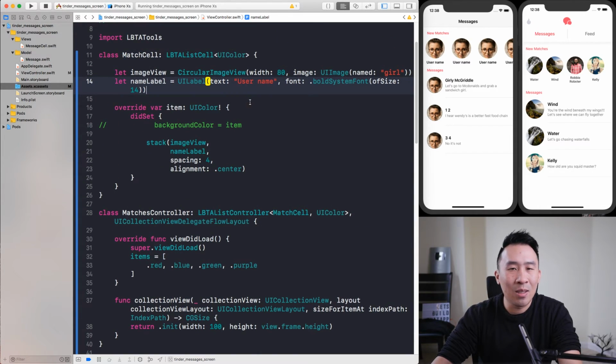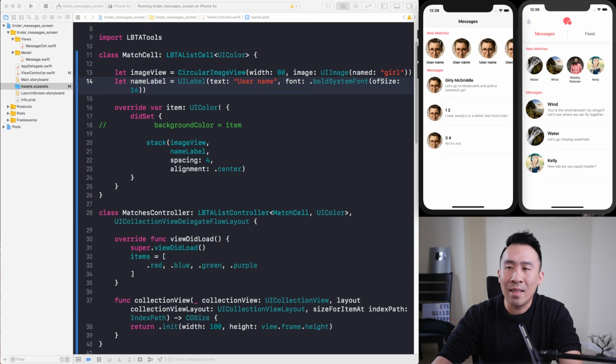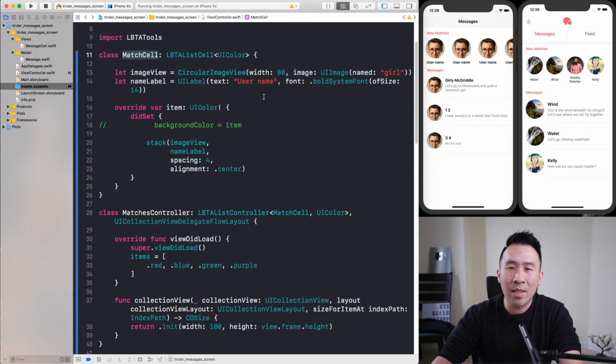Now, last thing I would like to do to wrap up this entire lesson is to make sure that these match cells up here, so you see match cell, are rendering out dynamic information. So in other words, you see we have water, wind, Robbie Robster, and Kelly at the very end here. I want to make sure that we're showing different information.